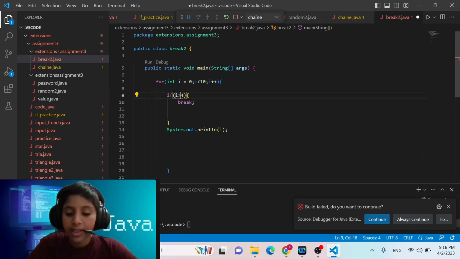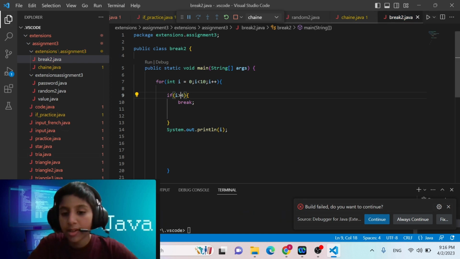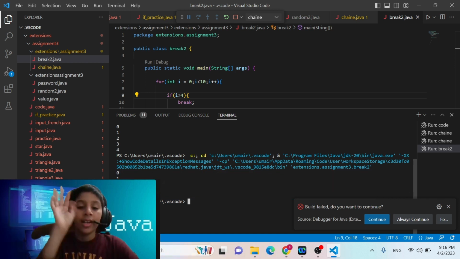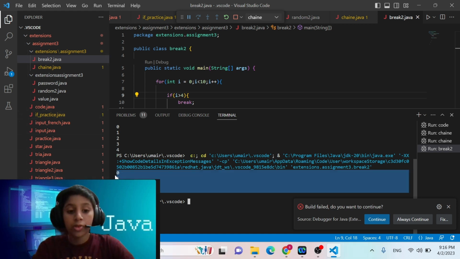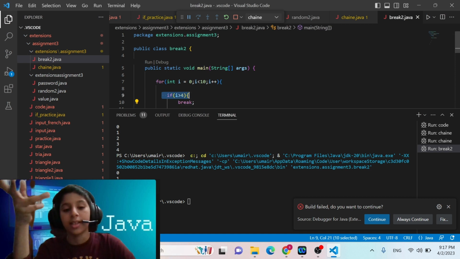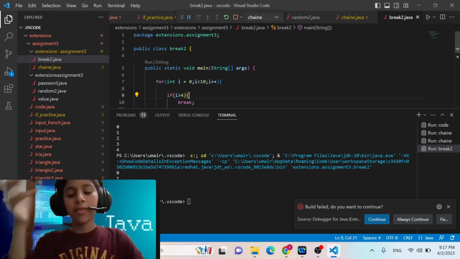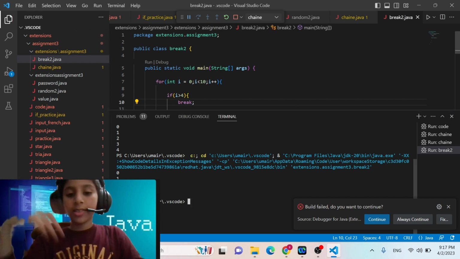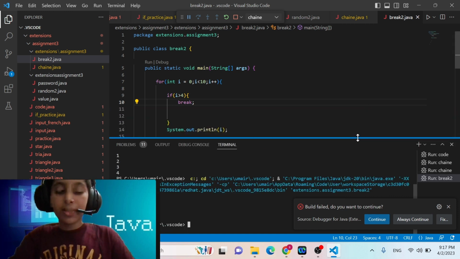What will happen if you put just if i greater than 4 and then the break statement? Well, look, this is what happened. 0 1 2 3 4. It printed 4, but the numbers greater than 4, like 5 6 7 8 9 10, will be ignored. After the 4, it won't print anything, because here we put the break statement. If the numbers are greater than 4, Java will terminate the loop for you.